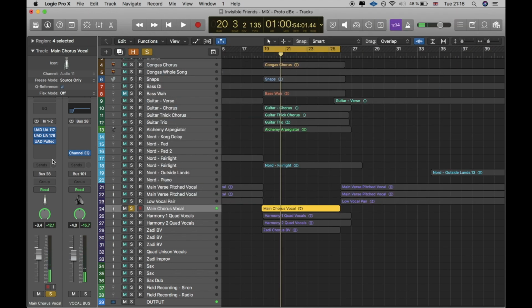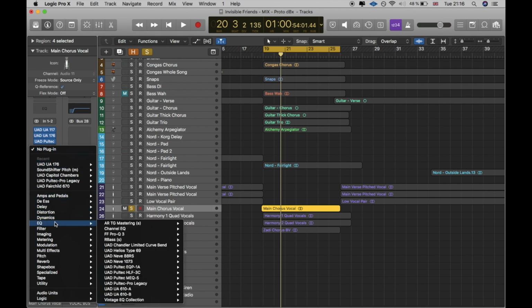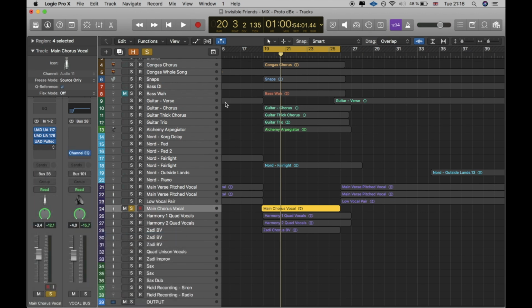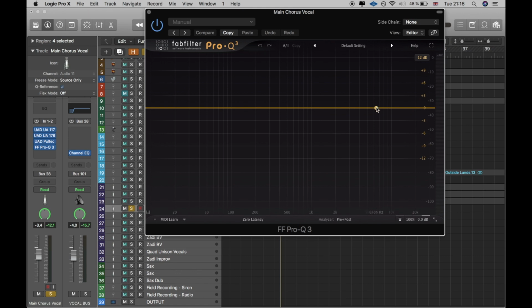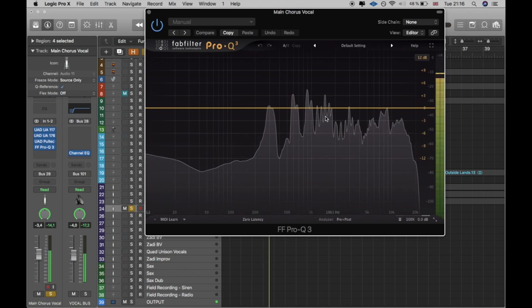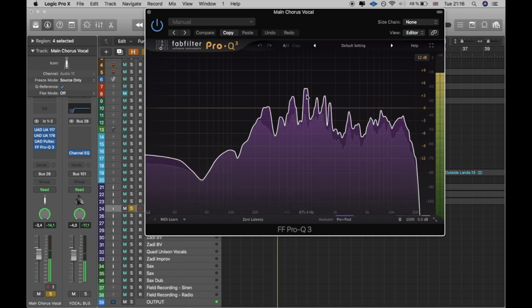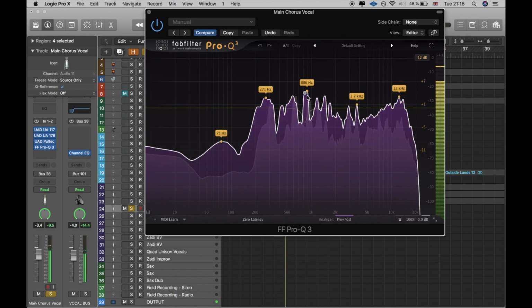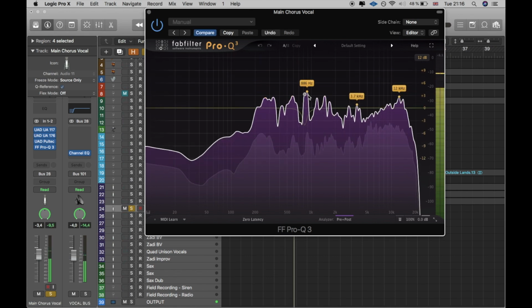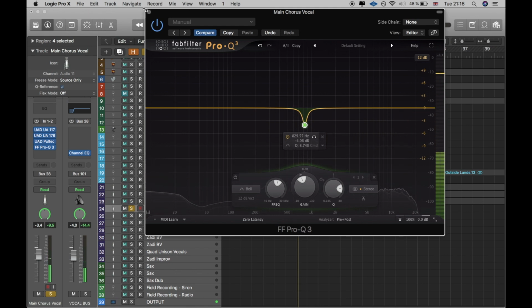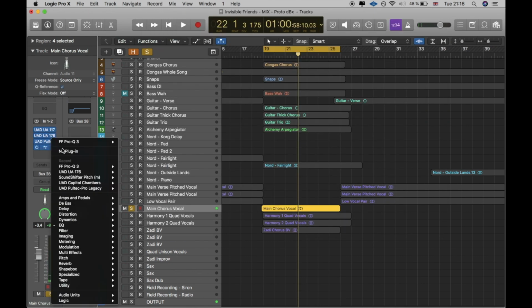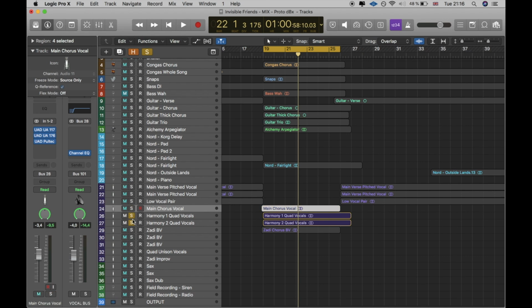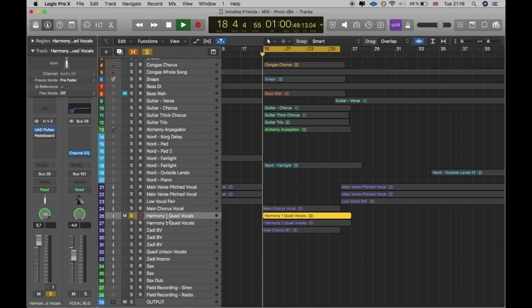And then for any other surgical stuff, I would always just recommend the Q3 by FabFilter, the best EQ ever. It just does everything you need. If you have a random frequency which you just don't like, you'll just pick it up and you can draw it almost. It's crazy advanced. Moving on, the first quad harmony, which means 4 vocals that I've comped together.